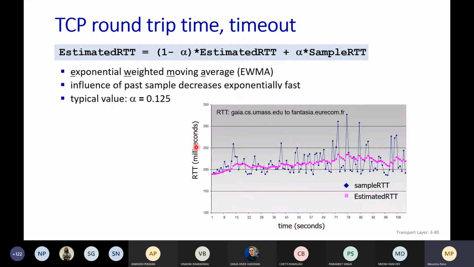This is the graph of RTT values against time. The blue ones represent the sample RTT values and the pink ones represent the estimated RTT values. As you can see, the sample values vary a lot, but the estimated value is more or less giving an average of them. This is how we get the estimated RTT value.